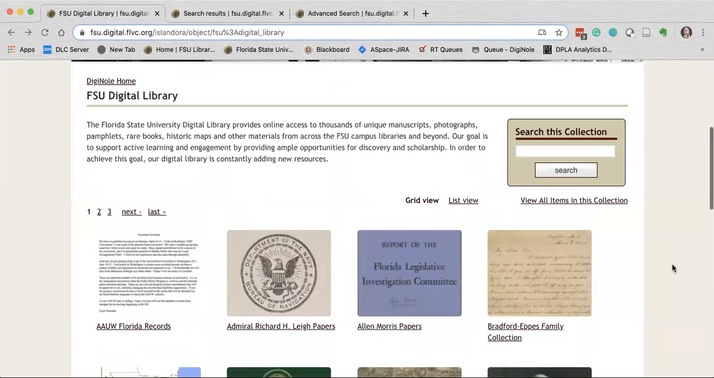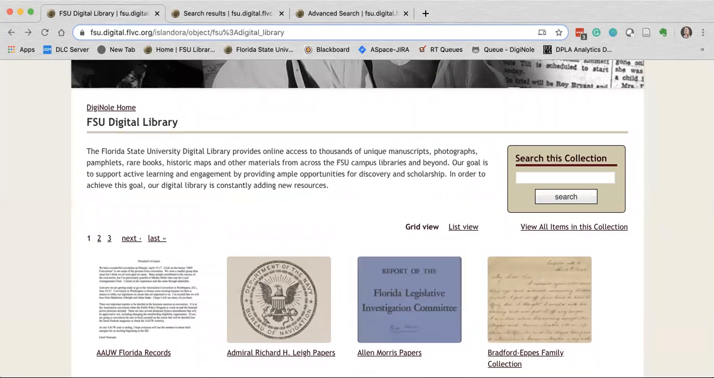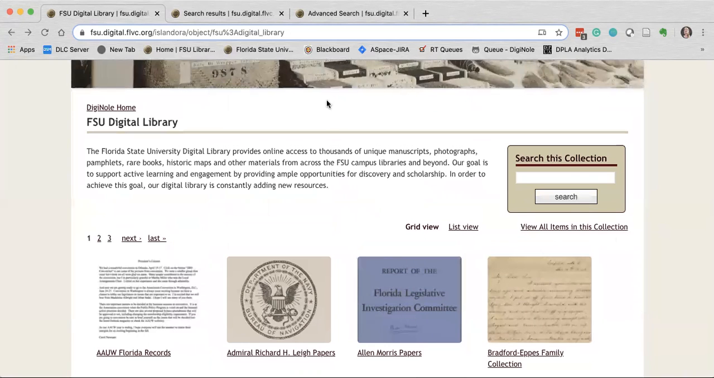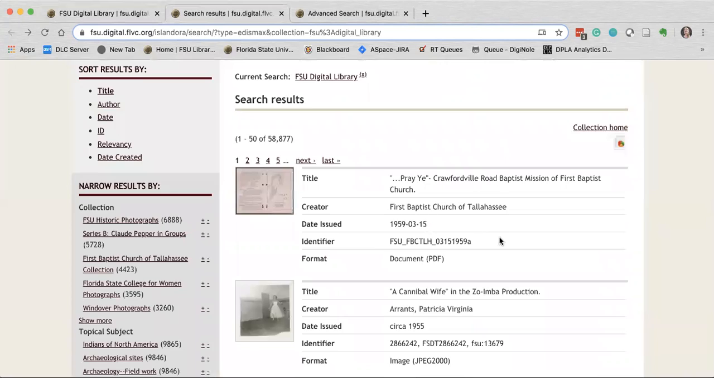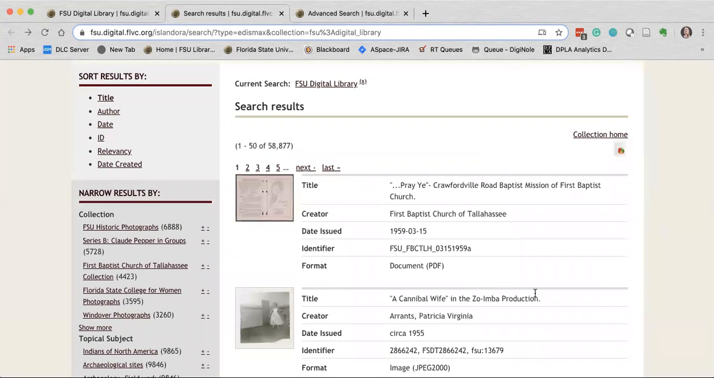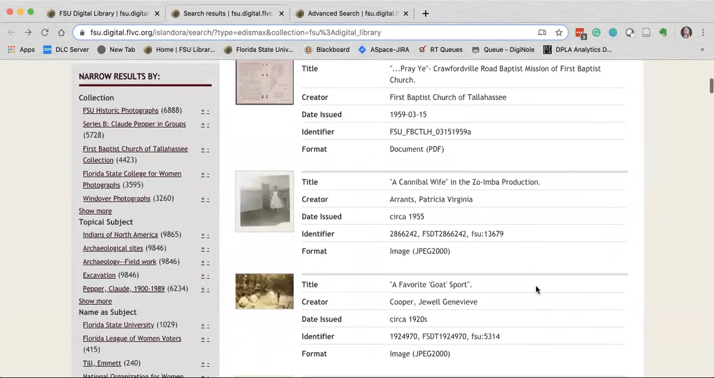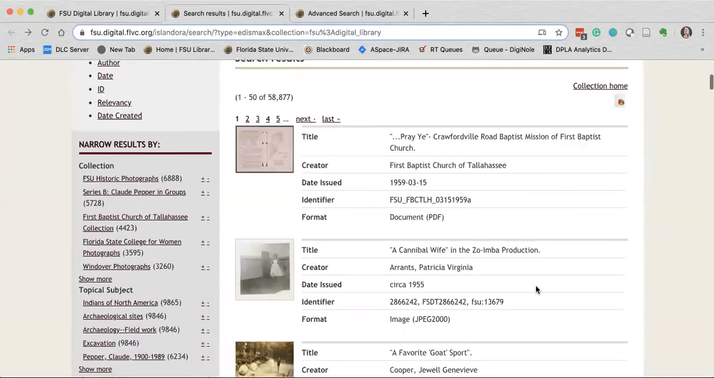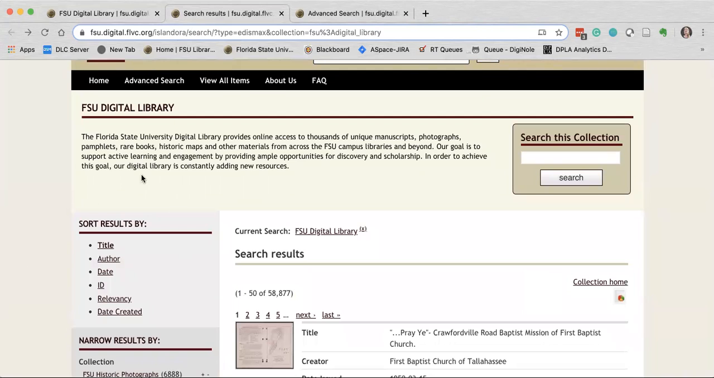If you want to browse all the digital objects in the digital library, select the View All Items in this collection link on the homepage. This will give you a listing of all digital objects. You can start to limit this by the facets on the left-hand side of the screen. You can also sort these results using these options here.